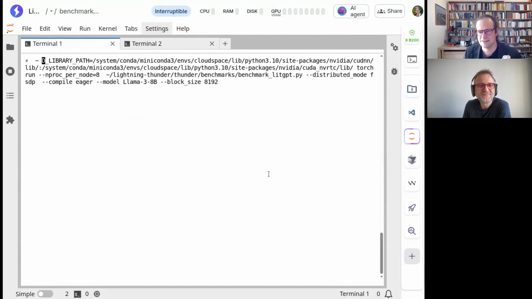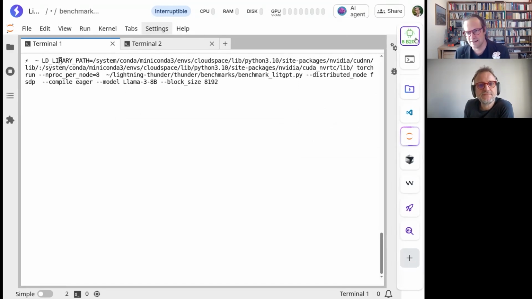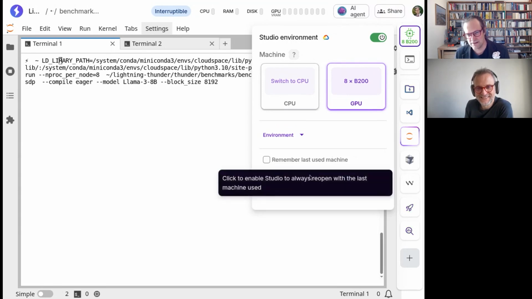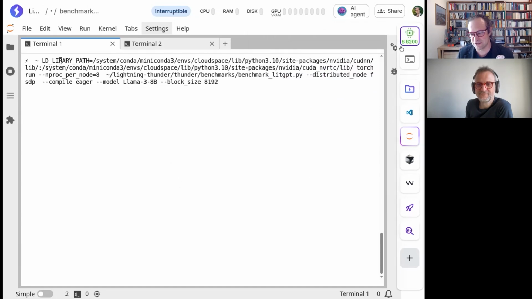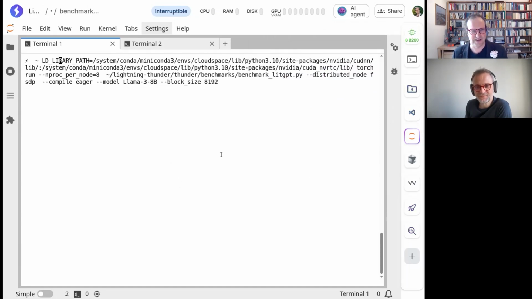Yep. So it's the 8 times B200 machine. Fancy. Yeah, and I like it a lot. And the thing is, you wait a while for it, but there's a new button here, auto switch machines, and it's super cool because it will turn on the machine and not like, oh, your machine had been ready, but now it's gone again. Yeah. But of course, you still need to watch it so you don't pay for the fancy machine while you're doing other things.